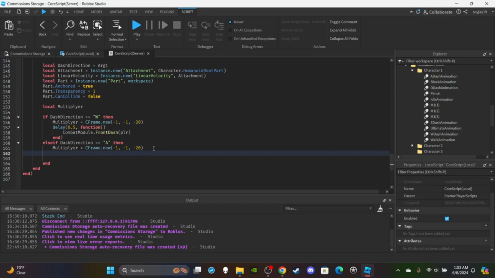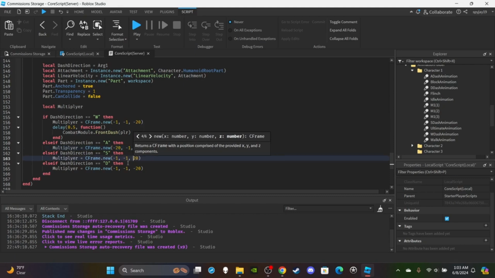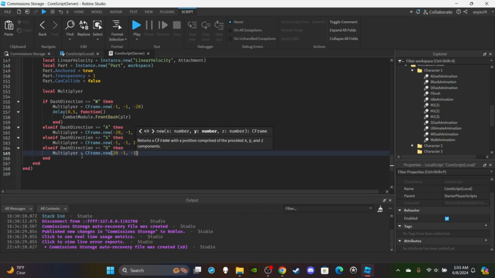So then I'm just gonna copy and paste this. So Control C, Control V, and Control V, and then just know we do have to change this. So this is of course S and D, and then we gotta change the values. For A, it's -20, then -1, -1. D is literally the opposite of A, so it's just +20, and then -1, -1, and then for this one is +20. Oh, not 120, +20, -1, and -1, and then we're done there.